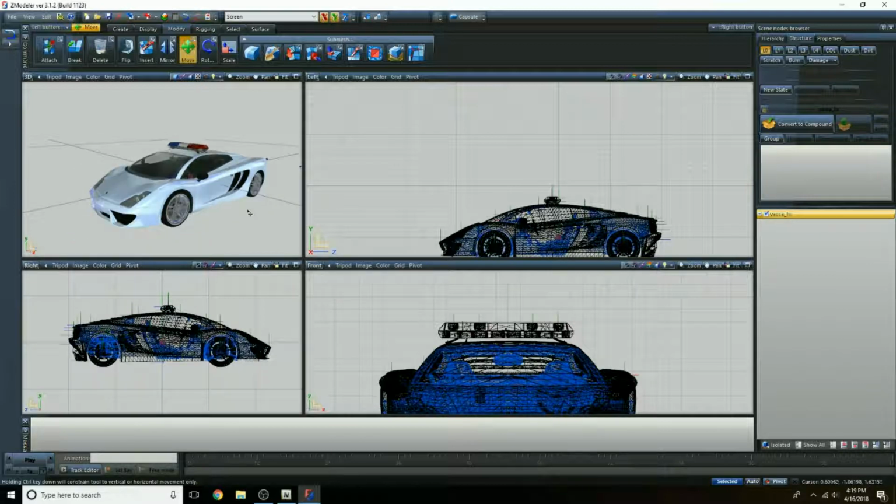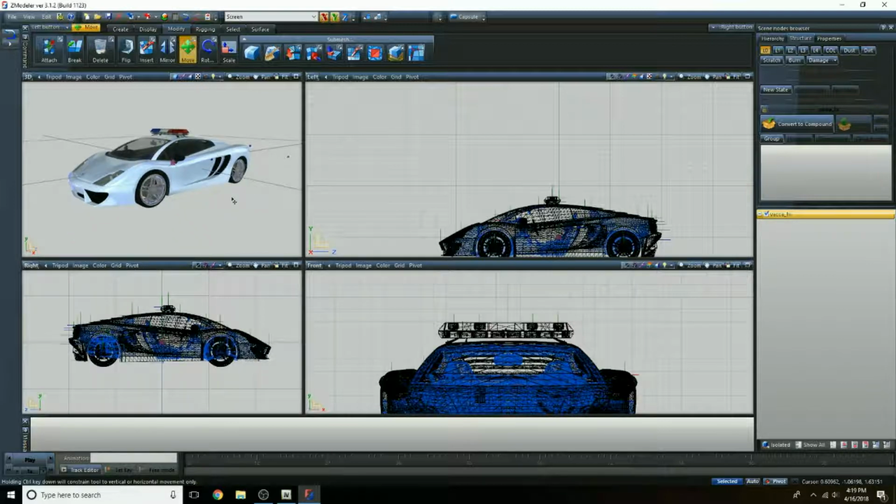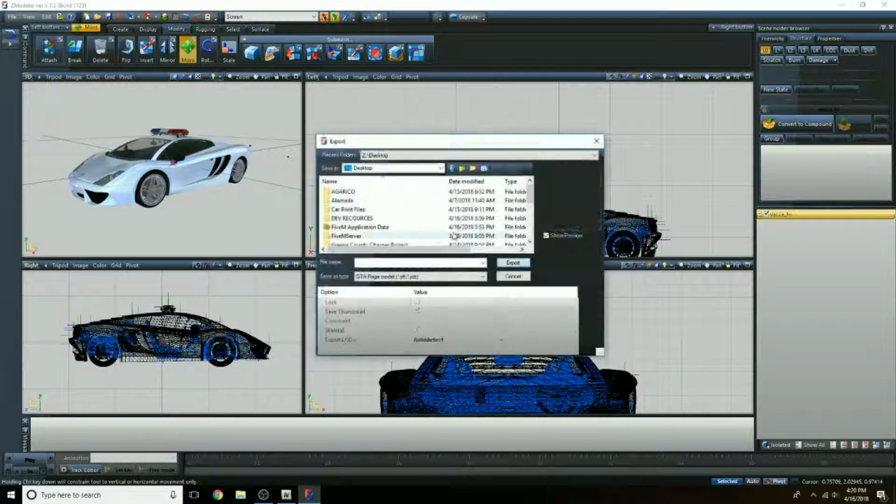So that is basically the car done. And now we come to the export part, which is kind of tricky. So we do File, Export. I'm just going to export it to my desktop. Make sure when you export, it's a GTA Rage model. Make sure you click Lock. Then click File Name and type the exact same name as this, so vodka_high, and click Export.